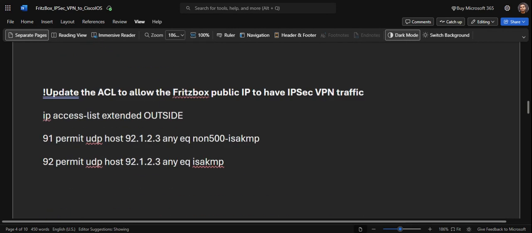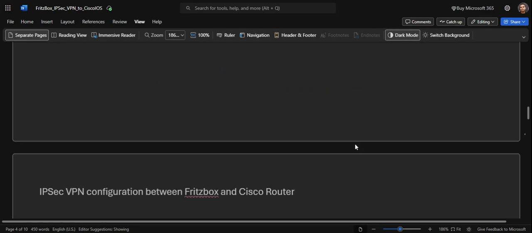Yeah, these are all the access control lists. In this outside ACL, I need to allow my Fritzbox public IP address for the NAT-T and ISAKMP traffic. The NAT-T will be using UDP port 4500. ISAKMP uses UDP port 500. Cisco router will be listening on these ports when you enable the IPsec VPN feature.